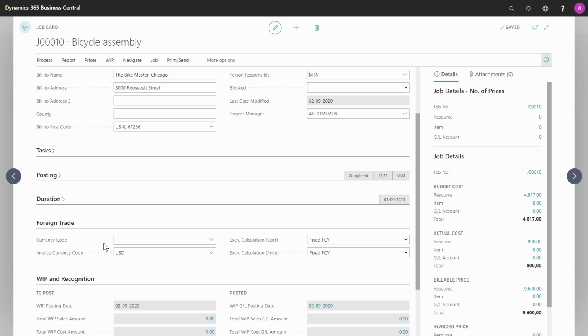If you, on the other hand, want to keep the local currency fixed, then choose fixed LCY option. Then the job price in the local currency will be fixed, and any change in currency exchange rate will change the value of job prices in the foreign currency.